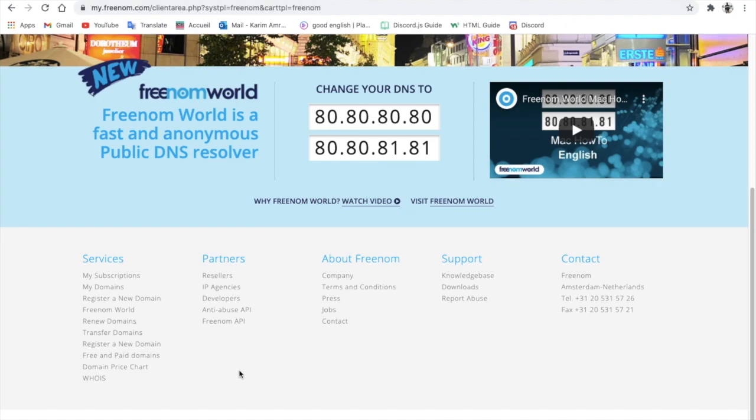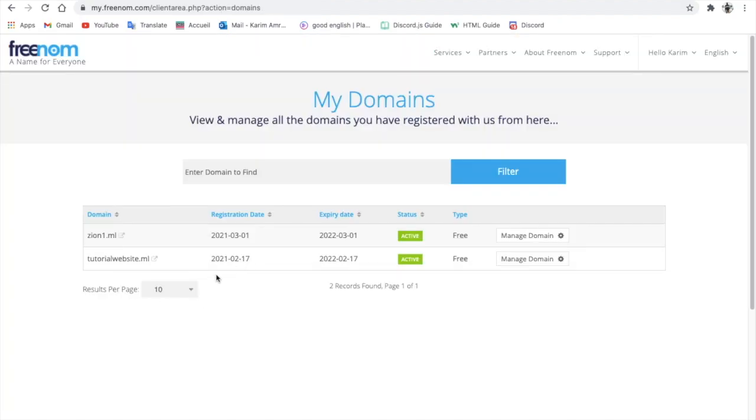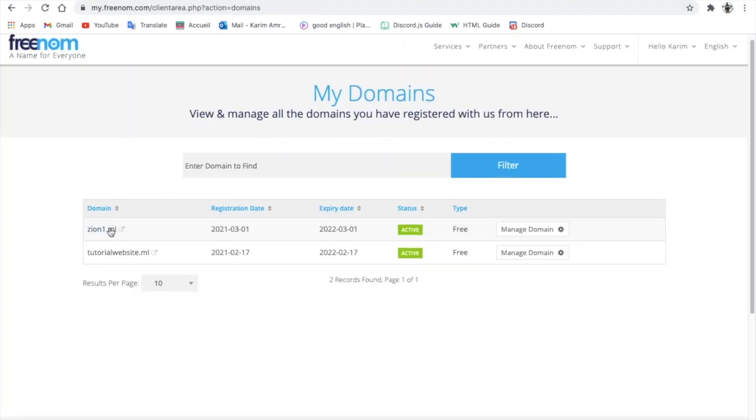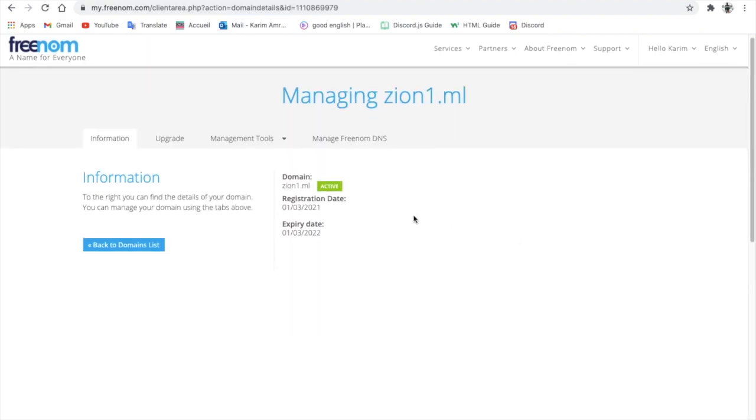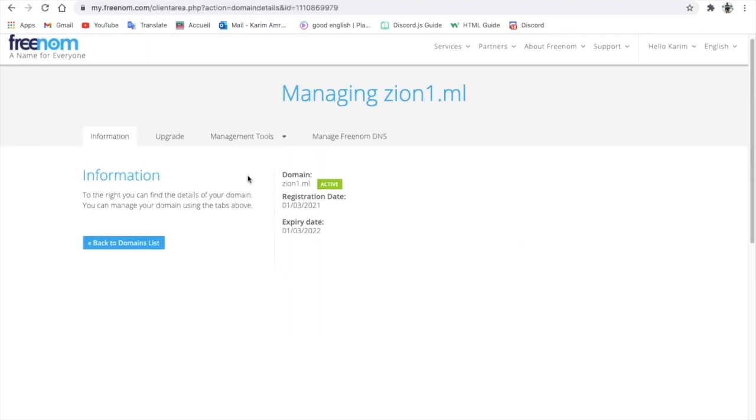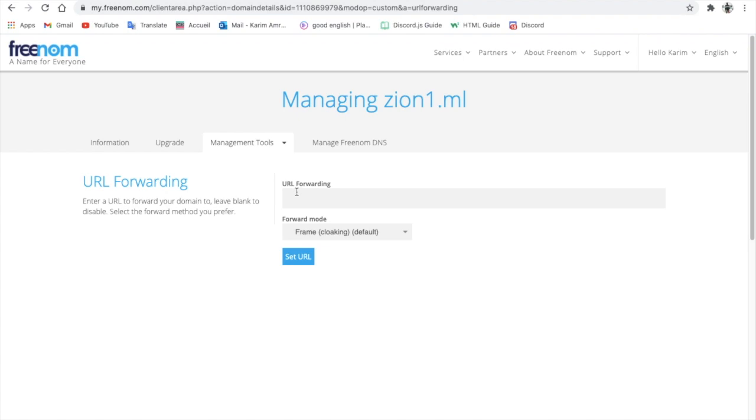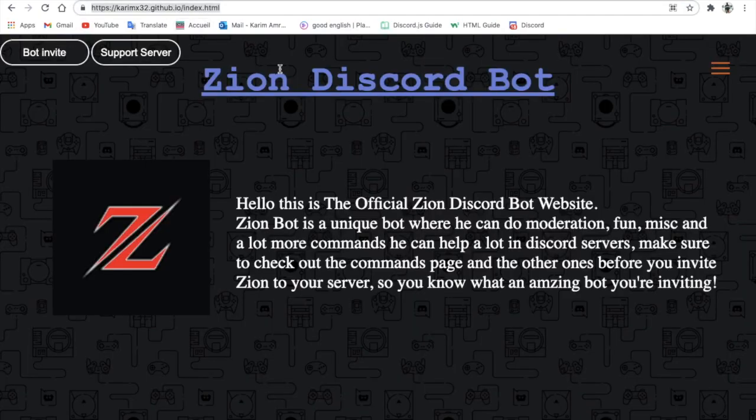Amazing. Now I'm gonna scroll down and go to my domains. As you can see here, I have my domain xeon1.ml. Let me press on manage domain. Okay, and now I'm gonna press on manage tool. Then I'm gonna press on URL forwarding, I don't really know how to say that. Forwarding, I guess. So here you go, put the link over here, this one.